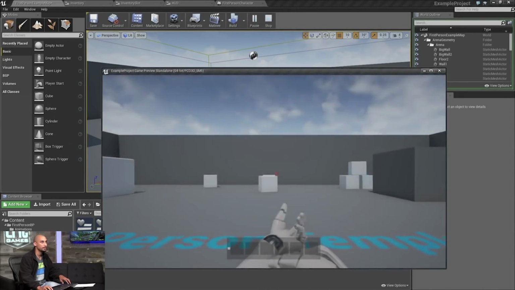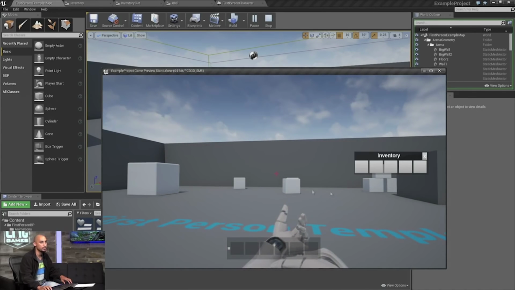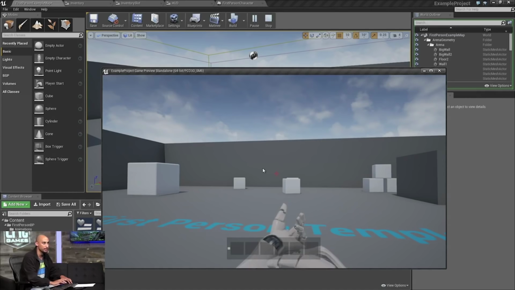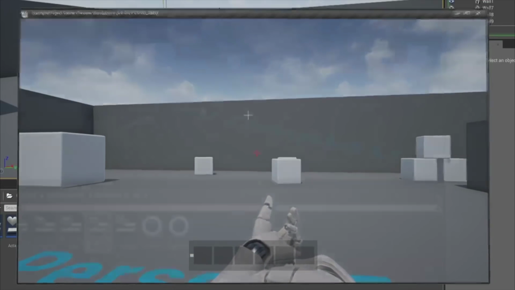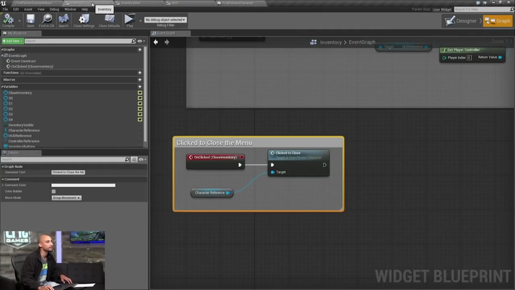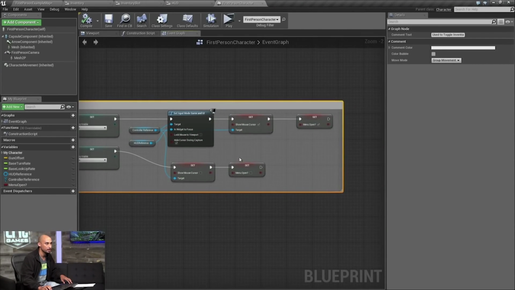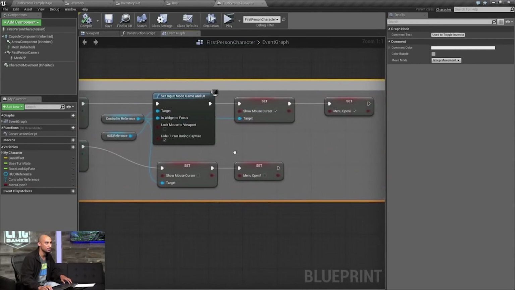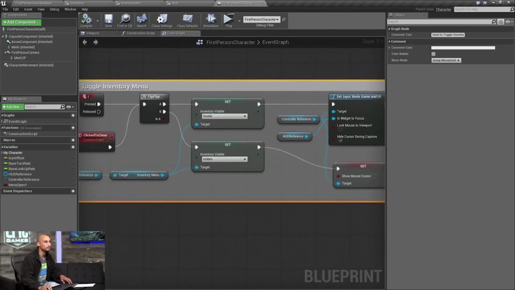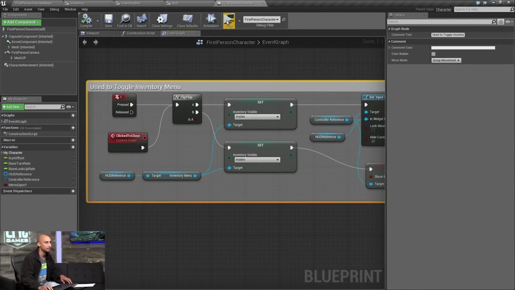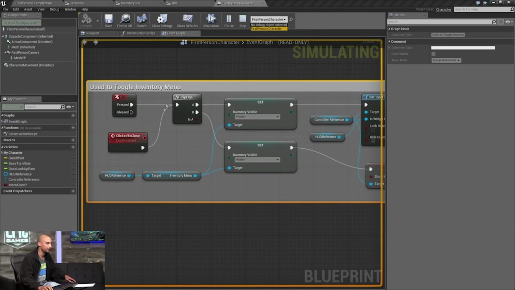So I'm going to play in the editor now. And if I press I, our inventory menu is up. There's our cursor. If I press I again, it goes away. Where's our cursor still up? The cursor should be going away. Let's actually check that real quick. So in our inventory menu, first person character. Oh, so let's actually, why is it leaving that up? We've set it to show cursor. I might have to debug this. So you get to see me debug real quick because that's fun.